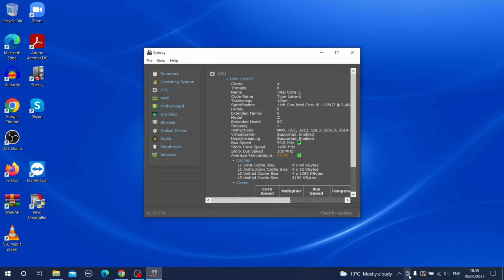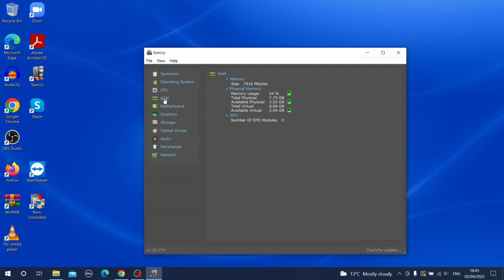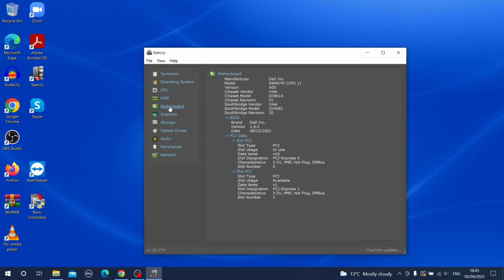The same with CPU, it can be much more specific. Now I can see exactly the temperature, and I can see each core temperature, how it's doing. You can go to RAM. You can see how much RAM you have and the usage of the RAM right now. You can see the motherboard.